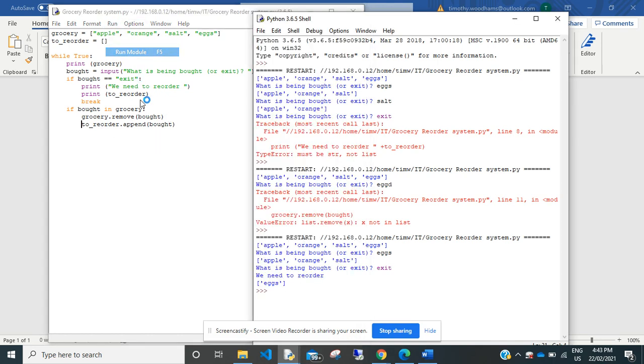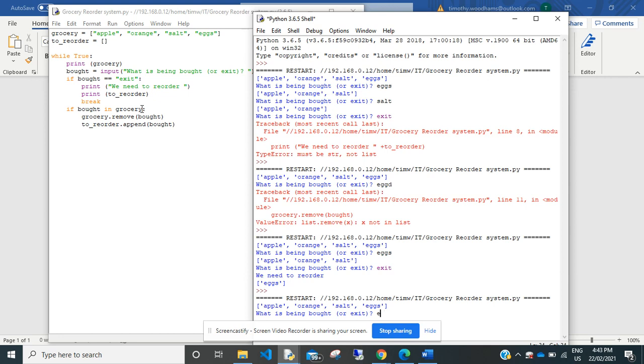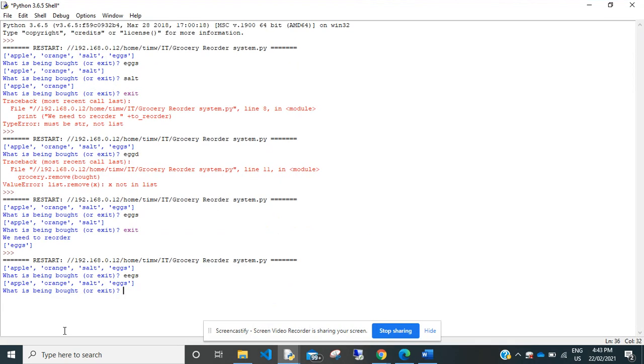So now, when I mistype and I type EEG rather than EGGS, it's just going to do nothing and ask me what I want to buy again. And so maybe this time I type eggs, and then I do exit, and then it only has the eggs correctly spelt because that one didn't exist.